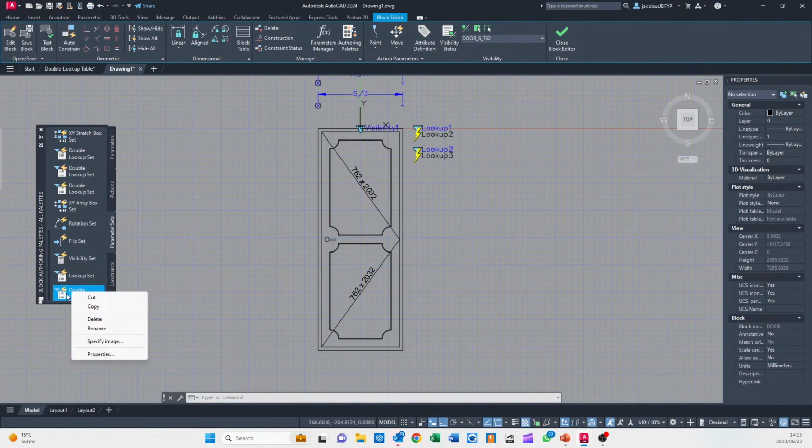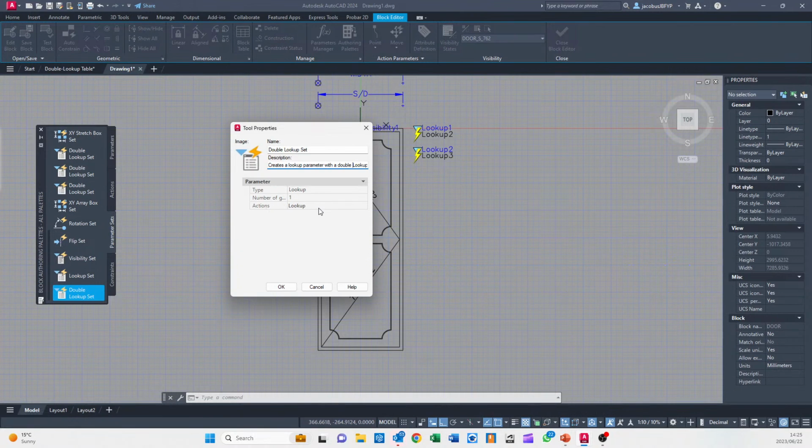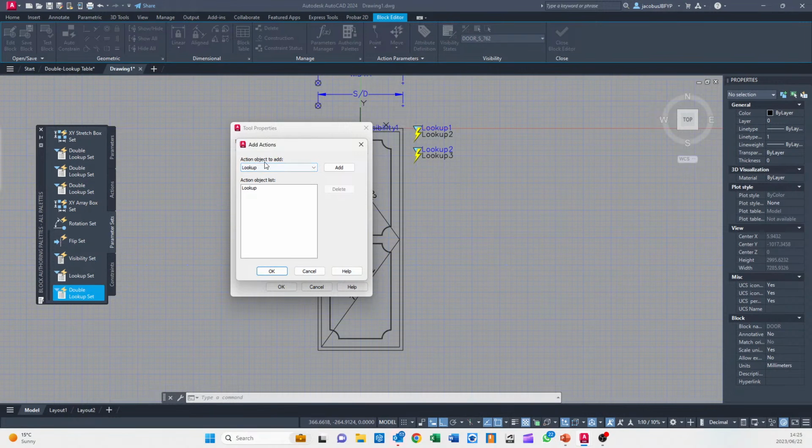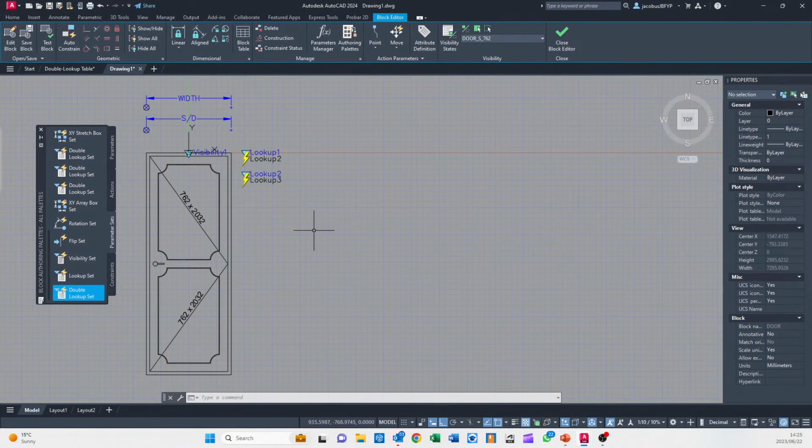Then I right click that double lookup set, go to properties, and under this description, I'm going to change it from creates a lookup parameter with a single lookup to double, just so that the description matches the set. And then I'm going to click in this actions cell, and there's the add actions button. If I have not clicked in the cell, you won't see it. So, important, click in that cell, and then the action object you add is another lookup. I'm going to press add, and press OK, and then OK again.